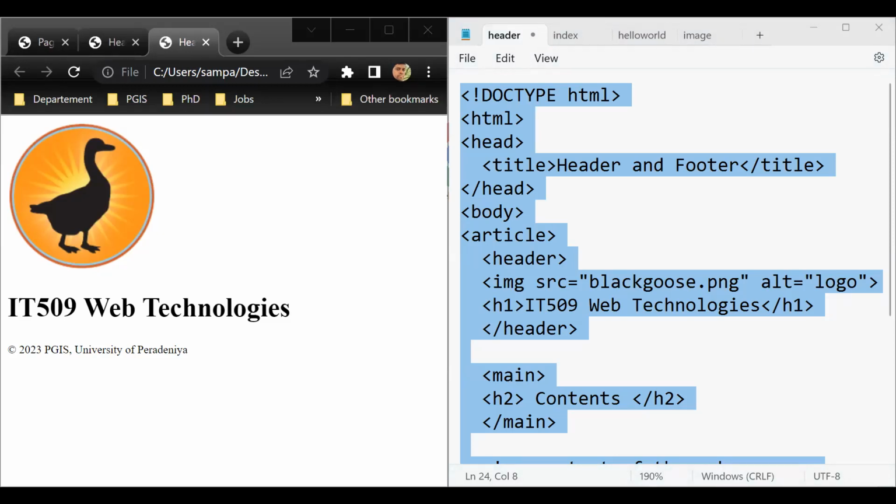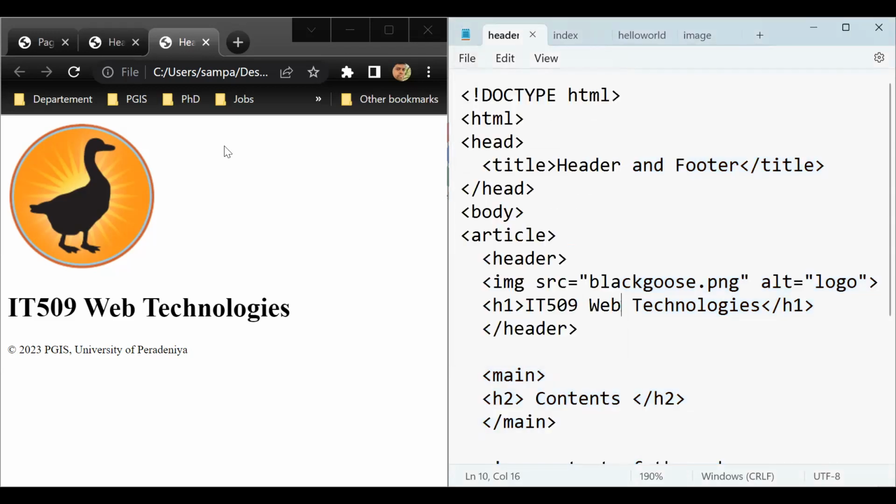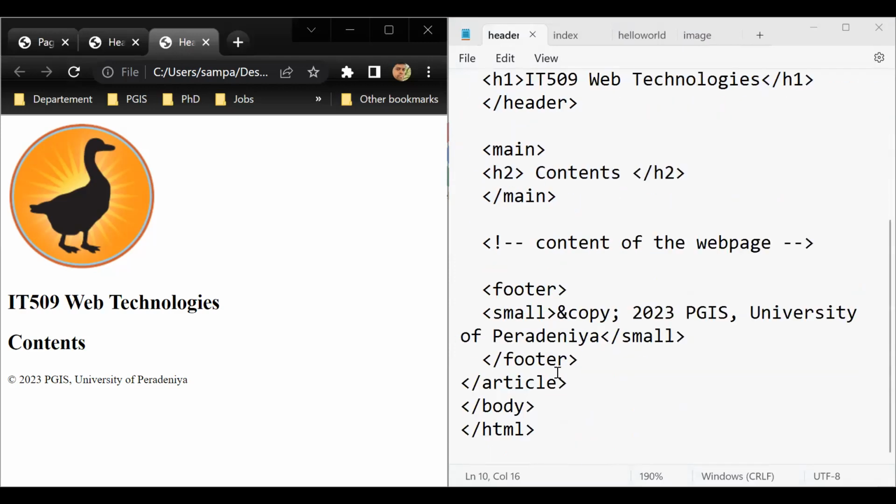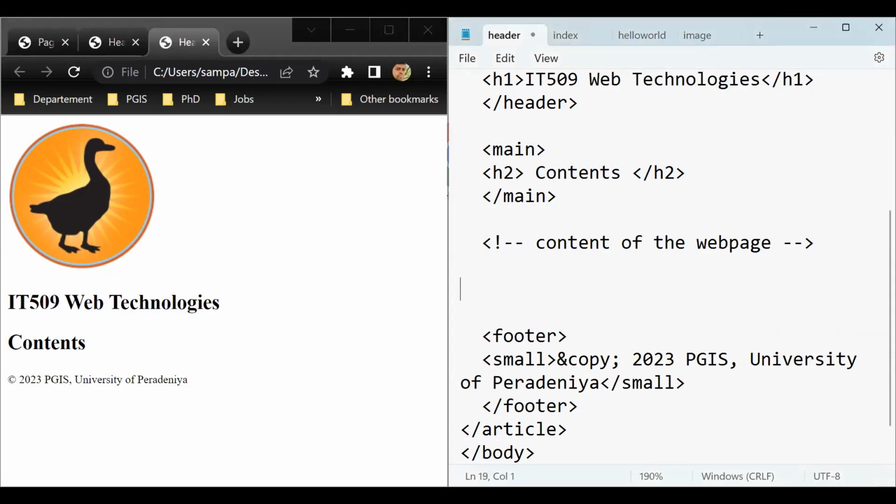So I have shared what I have included so far. Let me save it and refresh it. Now you can see how it looks here, right? We have defined it. Now I can create some sections as well, because we have main, we have head, we have footer. You can have some sections as well.